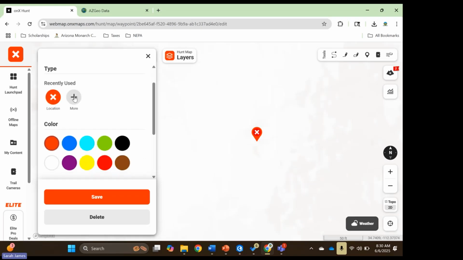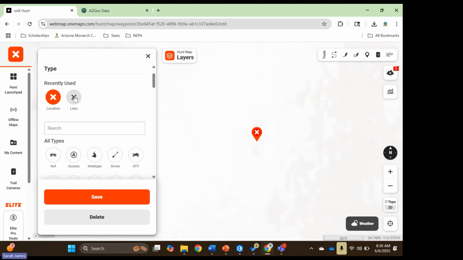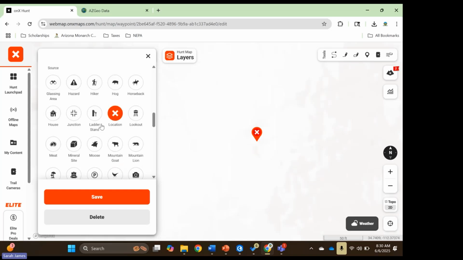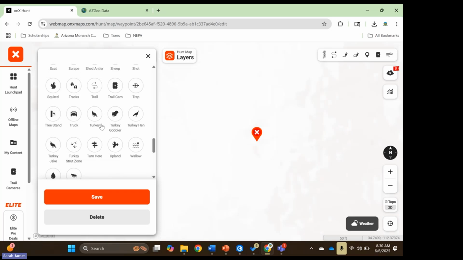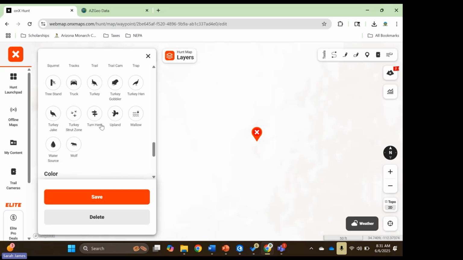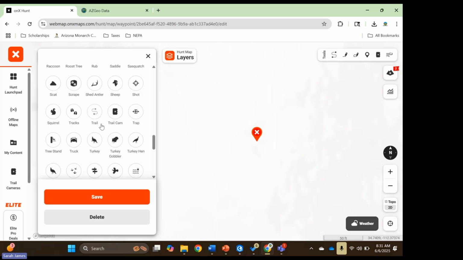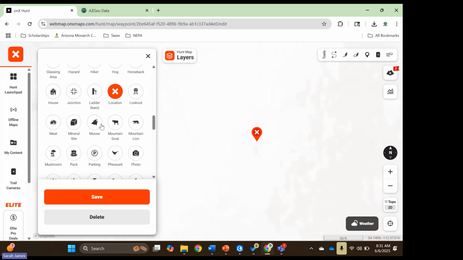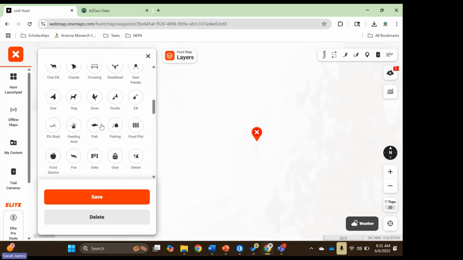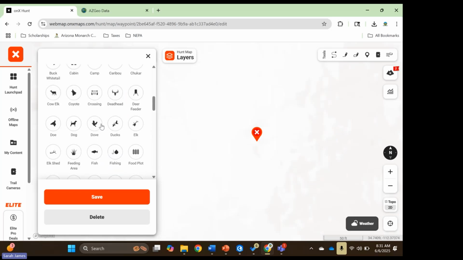Right now, this is using the location. That is the default. I can have more, and they have a bunch of different options. And again, these change depending on which type you're using. So this one's hunt, so I have a bunch of wildlife options with different access or drop points or points of interest, gates, and then of course a bunch of hunting species.